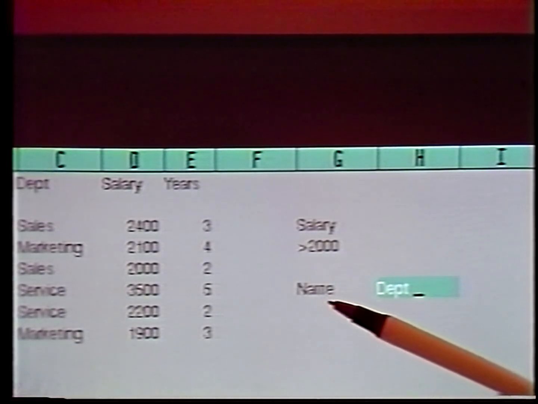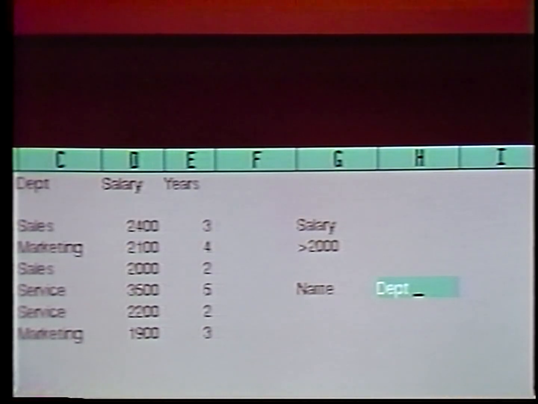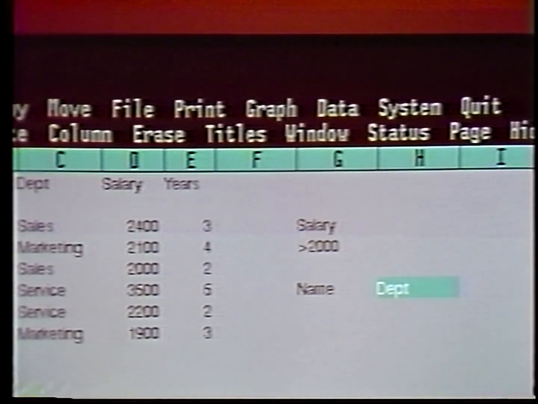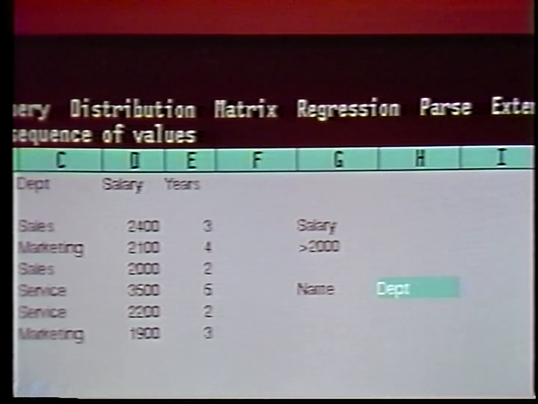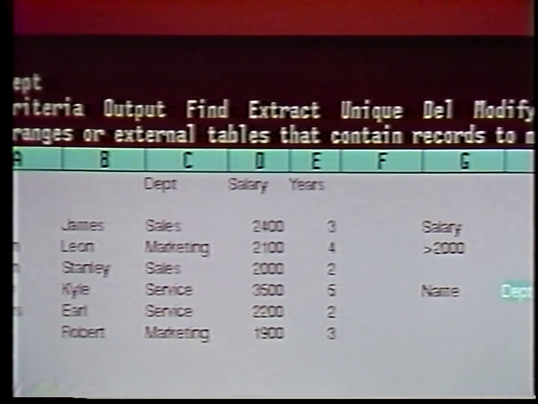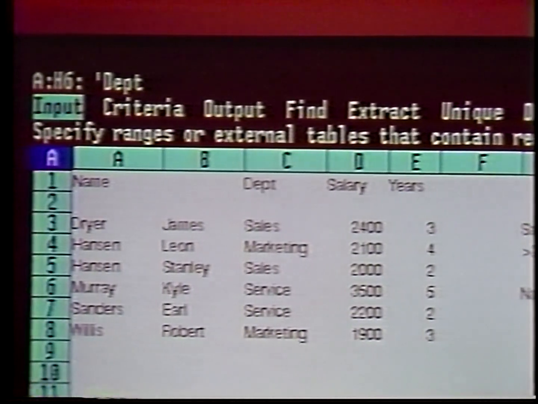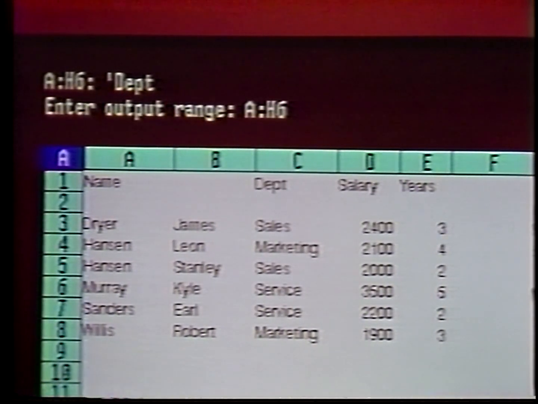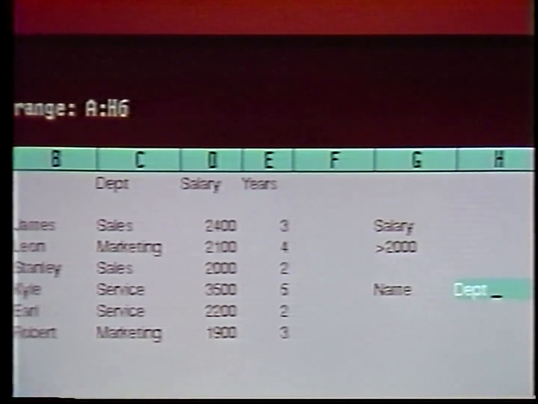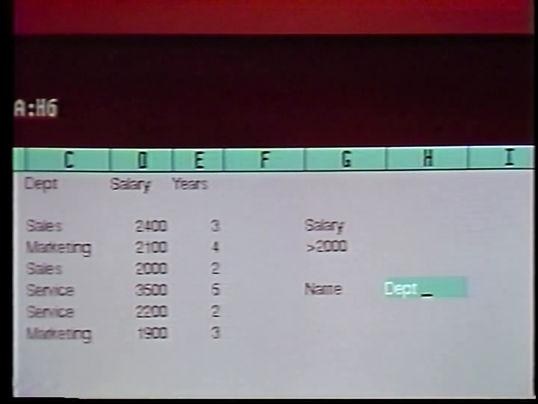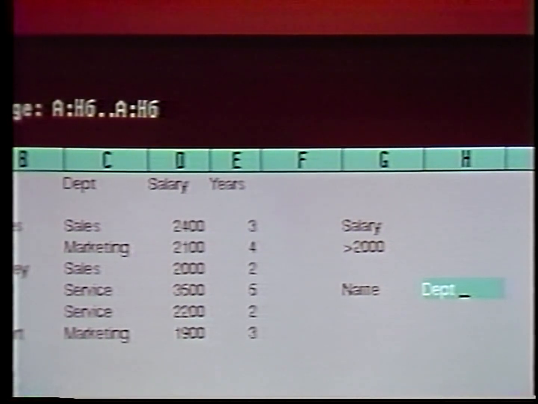Then below that will be the actual output range. Now we need to define this as the output range, and we do that by going back and using slash D for data, then Q for query, and then O for output to define the output range. Now we'll define this output range here, and what you need to do is anchor the heading, anchor the range there, and then move to the left.